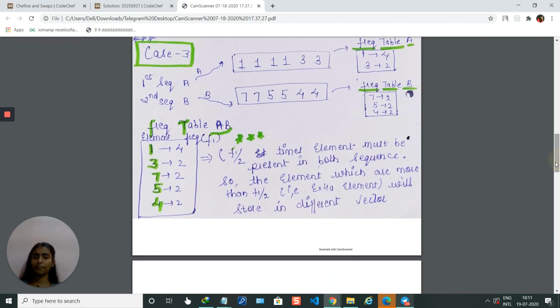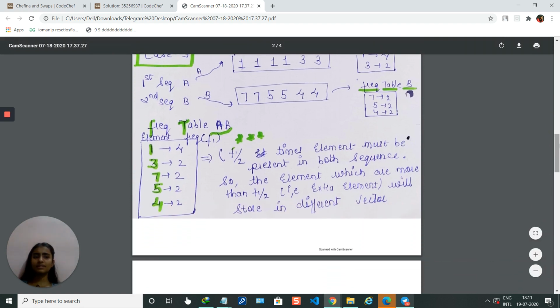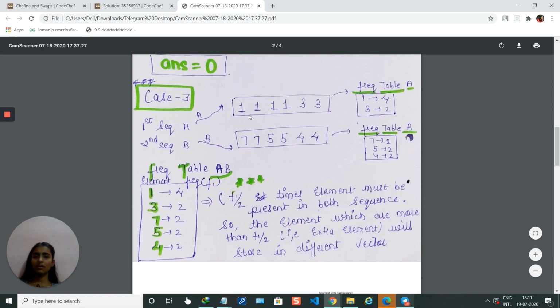Case 3: I have taken the first sequence as 1 1 1 1 3 3, and the second sequence as 7 7 5 5 4 4. For that I have similarly made the frequency table. 1 occurs 4 times, 3 occurs 2 times, 7 occurs 2 times, 5 occurs 2 times, 4 occurs 2 times. And individually I have also made both frequency tables.